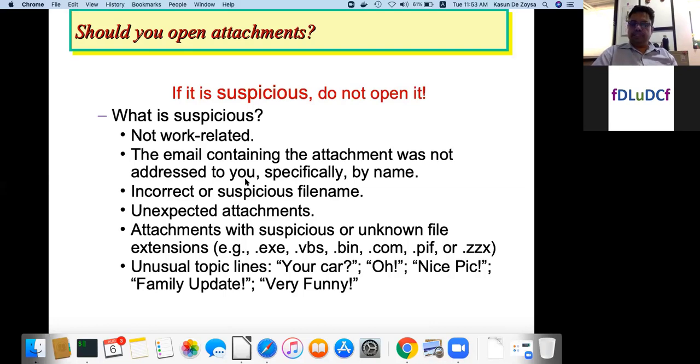So usually we tell you, when you have an attachment on a mail, don't open it. But some email systems automatically execute those scripts or attachments. So if those contain malware, then your system gets infected.